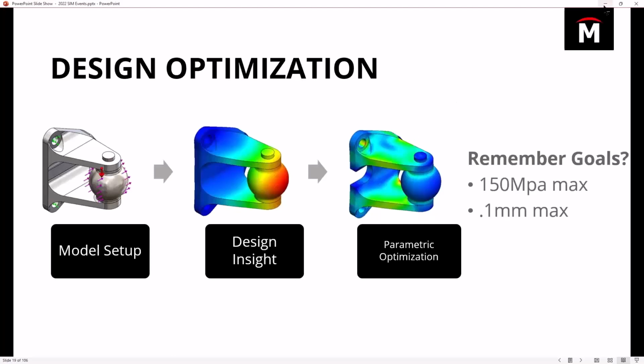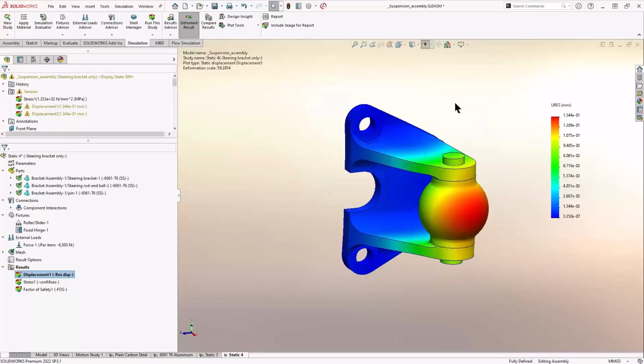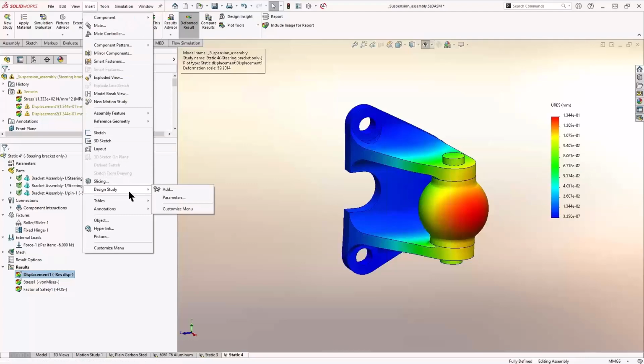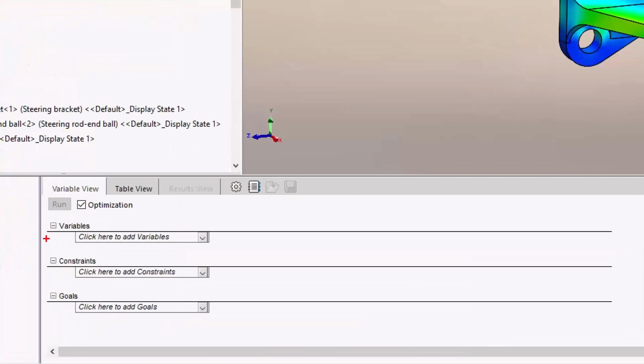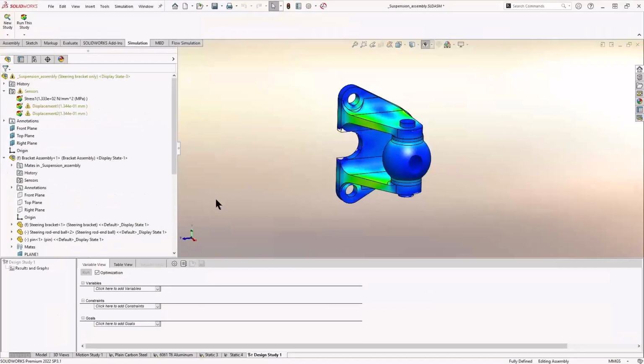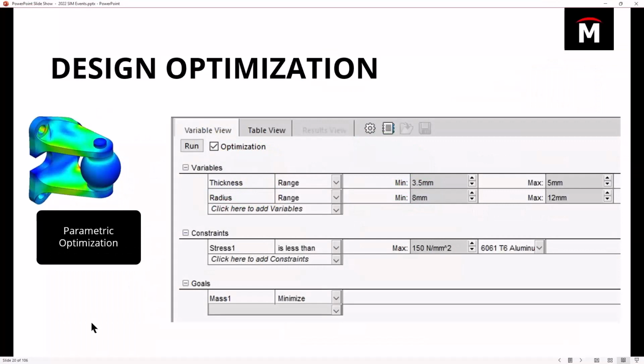Let's see what we can do. Well, to do this, you do need the Simulation Professional licensing. So now I'm getting up to Sim Pro. And what I'm going to insert is called a design study. I'm just going to add a new design study. What a design study allows me to do is pick variables, things to change inside of here, constraints like my sensors, you know, this thing, factor of safety can't get too low, and then a goal, which is commonly minimize mass.